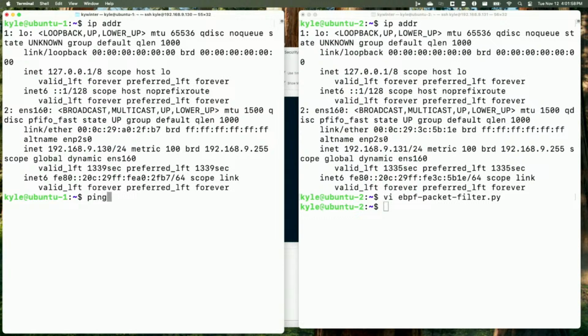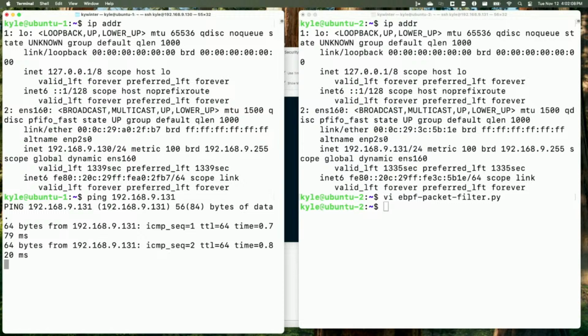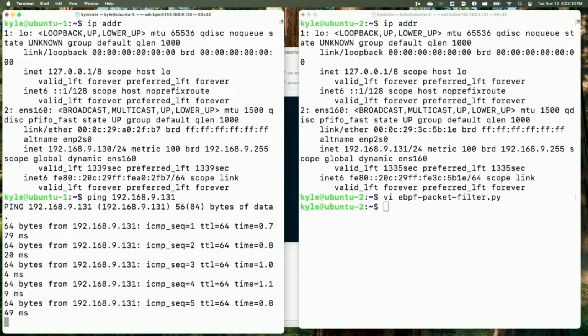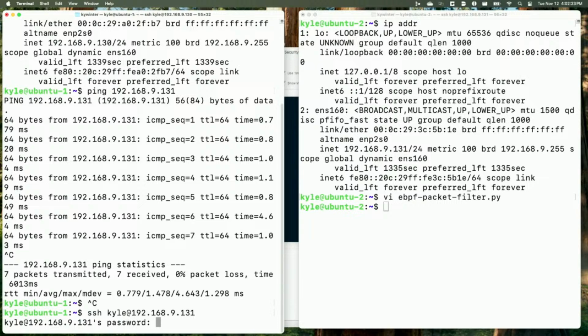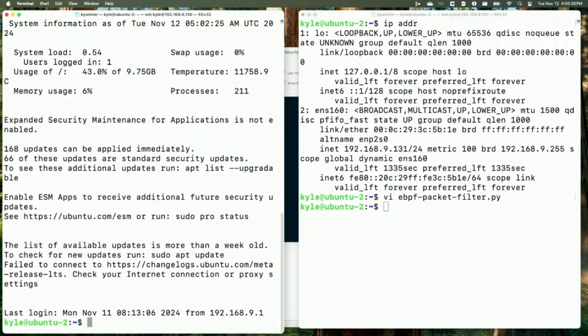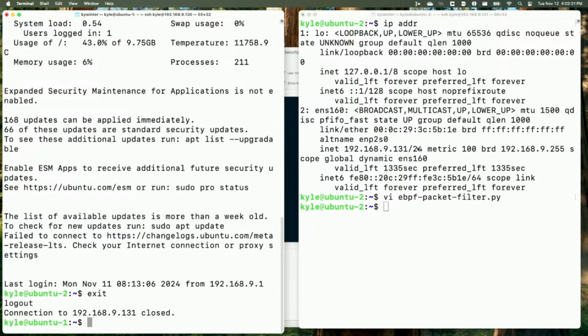And let's just go ahead and test this out. Before we run the program, let's go ahead and ping this host on the right, 192.168.9.131. And you'll see that those pings are going through, just like what we would expect. Let's just go ahead and test an SSH connection as well. Let's SSH Kyle at 192.168.9.131. Put in my password, and you can see we've SSH'd successfully. Now let's go ahead and exit out of here.